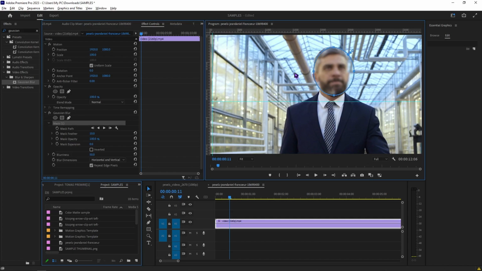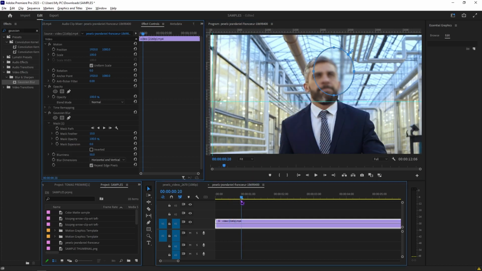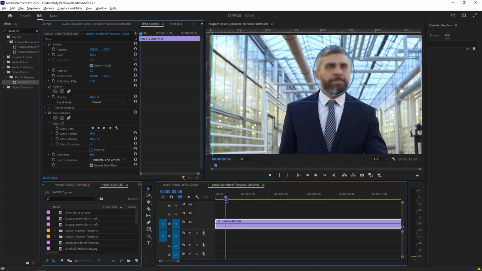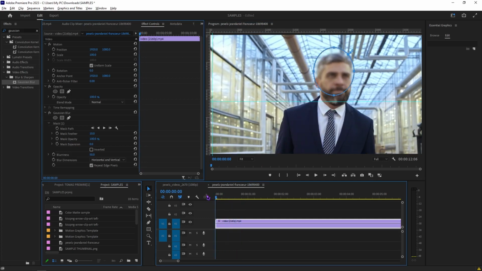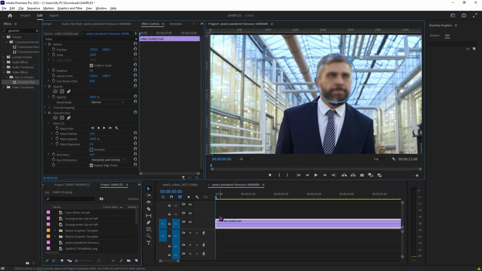So now that it fits, what I want to do is move my playhead to where I would want it to start blurring the object or the face right here. I'm just going to reposition this again, starting at the beginning, and now I would like it to automatically track the person's face. To do that, I'm going to go into Effect Controls and into Gaussian Blur, and click on this button right here on the mask path.